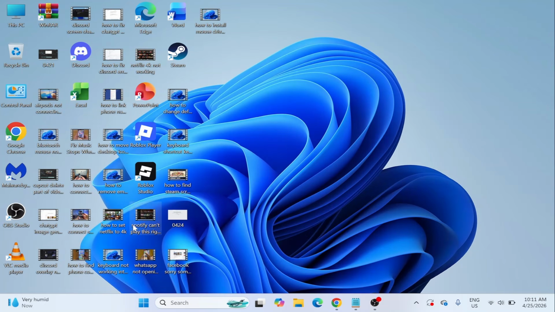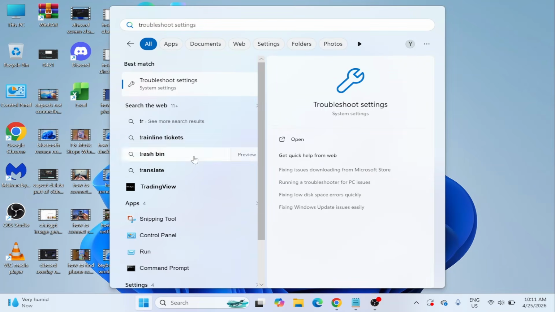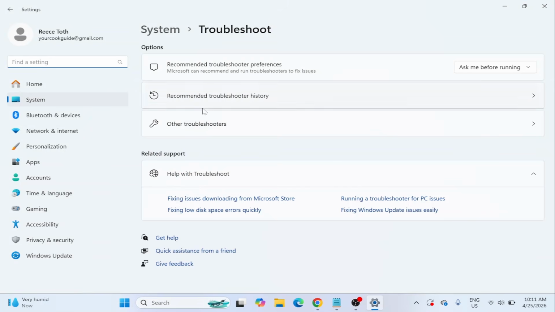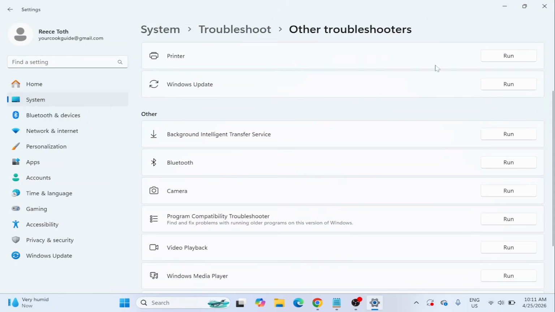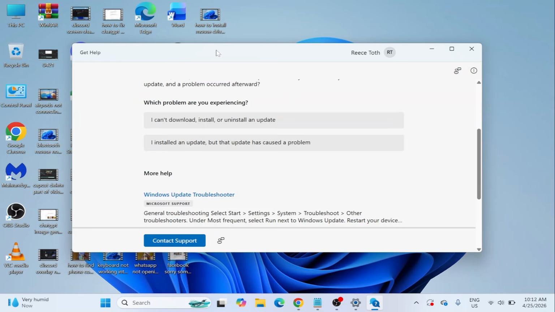Now, the first thing you'll need to do is just go and open up your Start menu and then search for the word Troubleshoot. You can then click on Troubleshoot Settings, and from the list of options, select Other Troubleshooters. Now come down to Windows Update and click on this Run button, and then wait a couple of seconds for this window to load. Now once it's finished loading, you'll see this diagnostic page.